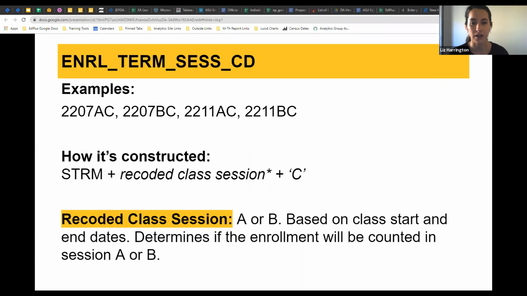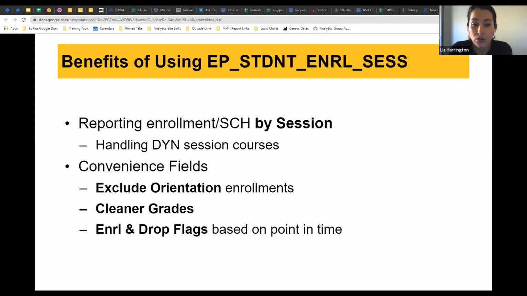We do have a question. Okay. Where do we access this report? So it's not a report, it's a table. Okay. And it's in the ASU DW schema of the data warehouse. Thank you.